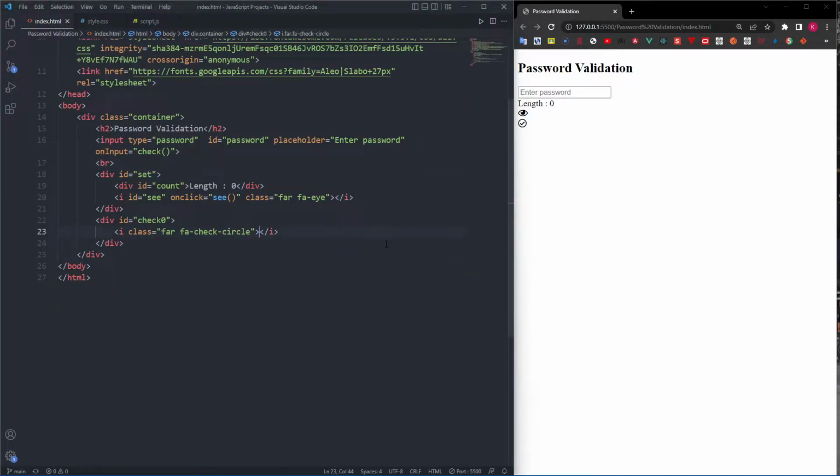Outside of this check icon, you can create a span and we can give some text over here. Length more than 5. You see that length is more than 5. So this is the validation: if the length of the password the user keys in is more than 5, this will be checked and turn green. If it's not more than 5, it will turn red.